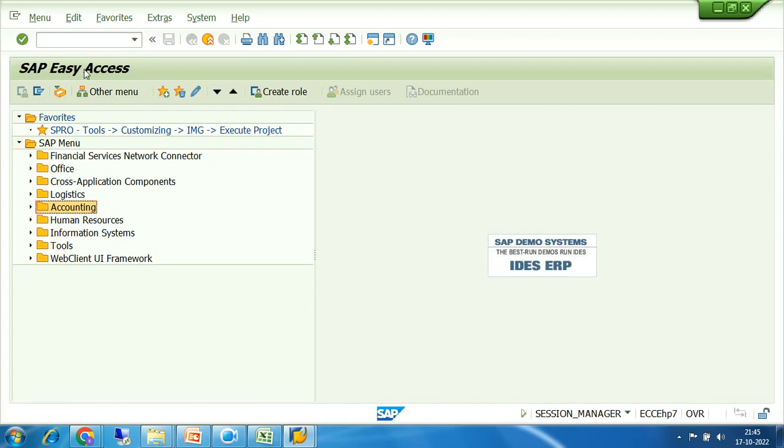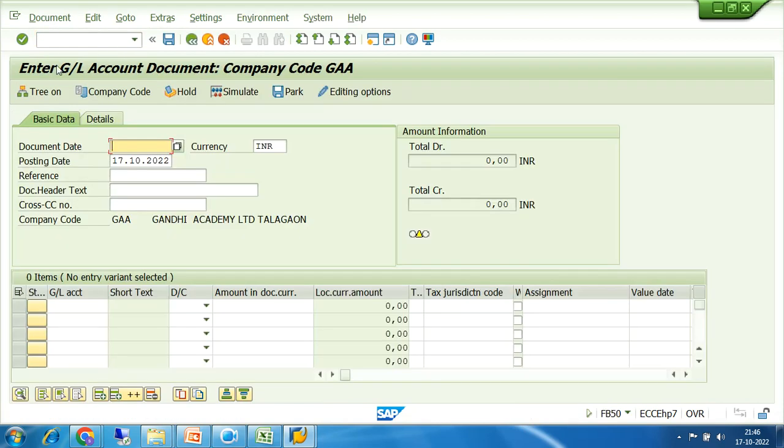And this is the naming convention of this particular screen, and this is called your title bar. Actually the title of this screen is SAP Easy Access, but if I go to FB50, what is the title? The title is Enter G/L Account Document, company code GAA. So this is the title of this particular screen. So that is called the title bar.